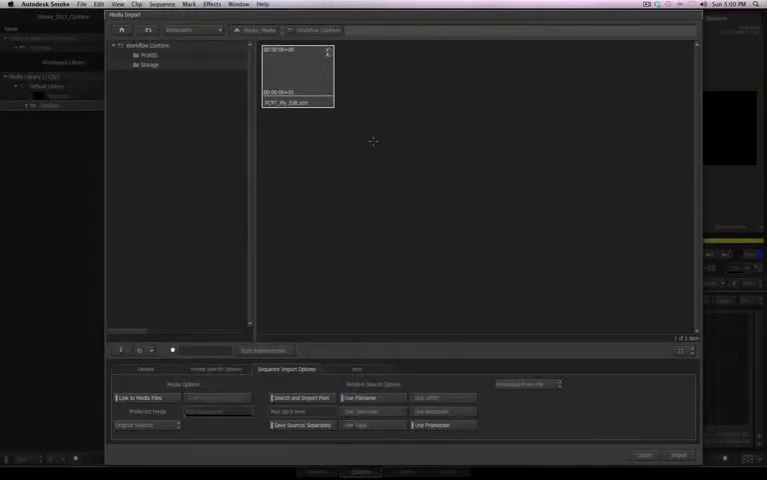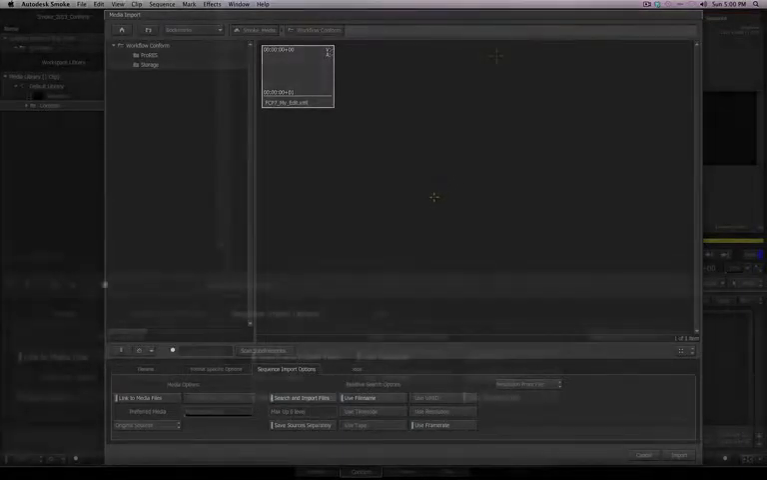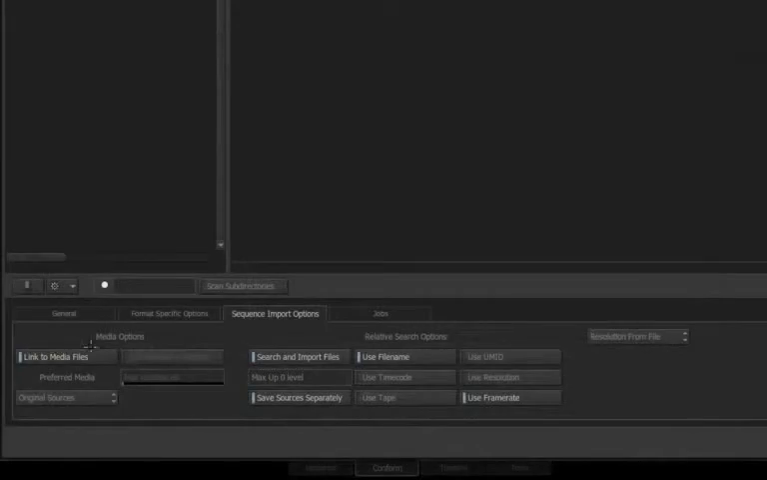Now before I import this, let's take a look at some of the parameters we have along the bottom of the UI relative to performing the conform. You have the media option. Enable this to create a sequence with track segments that link to the original media. Disable it to import an empty shell showing only the structure of the sequence without reference to any of the files that are in the sequence.